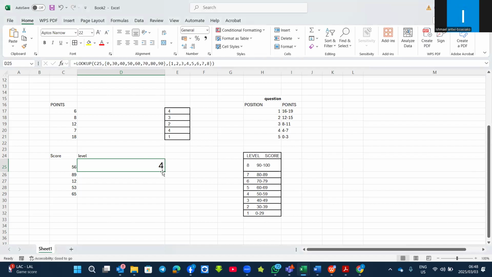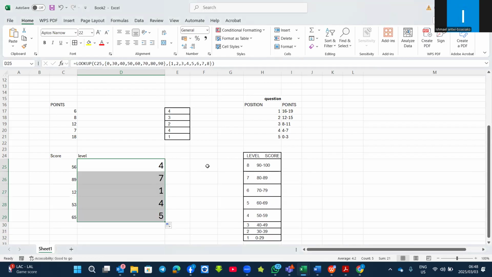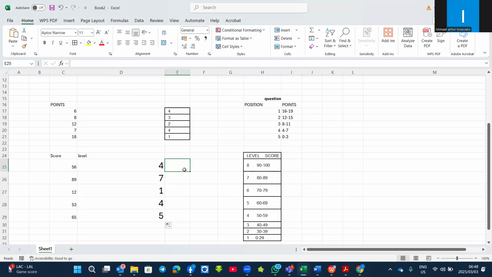Then you click OK. So this one is easier when you use lookup, when you have a range of values based on the question. Instead of using the nested if, one if inside another if, which becomes messy.